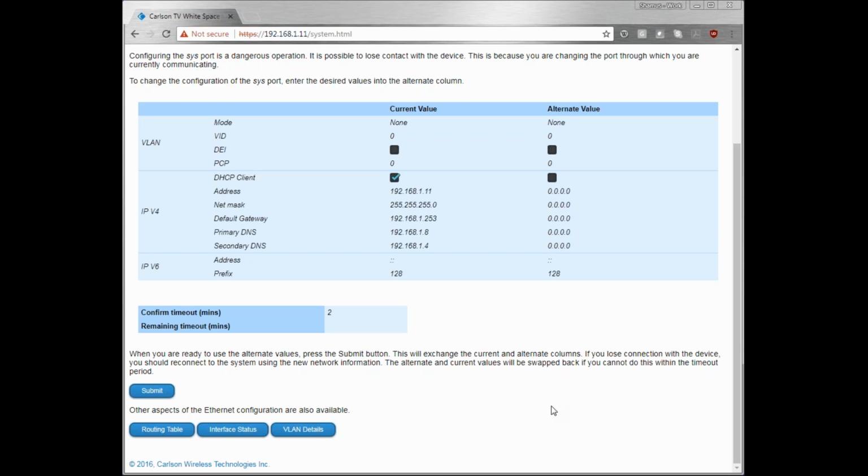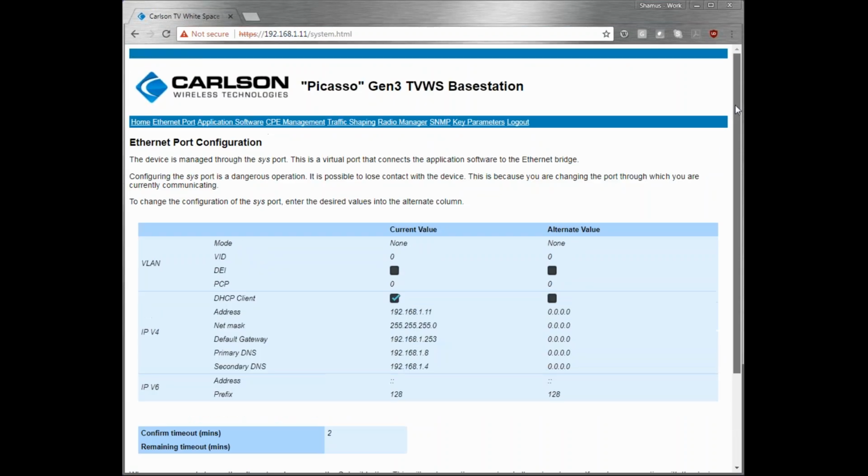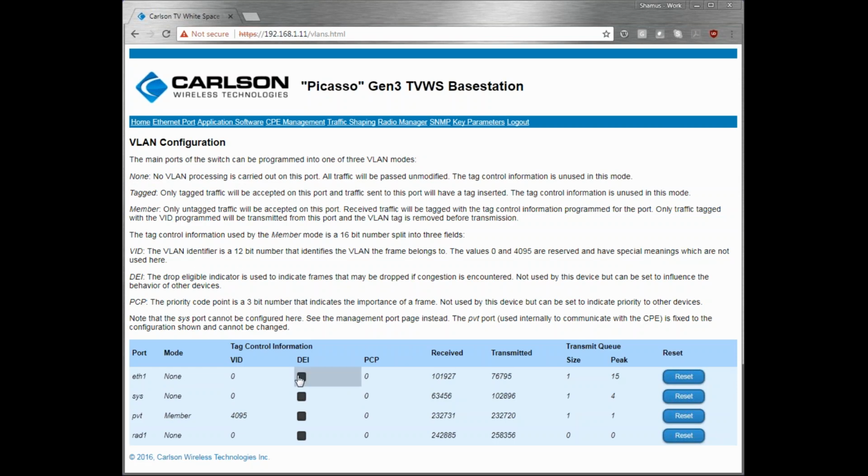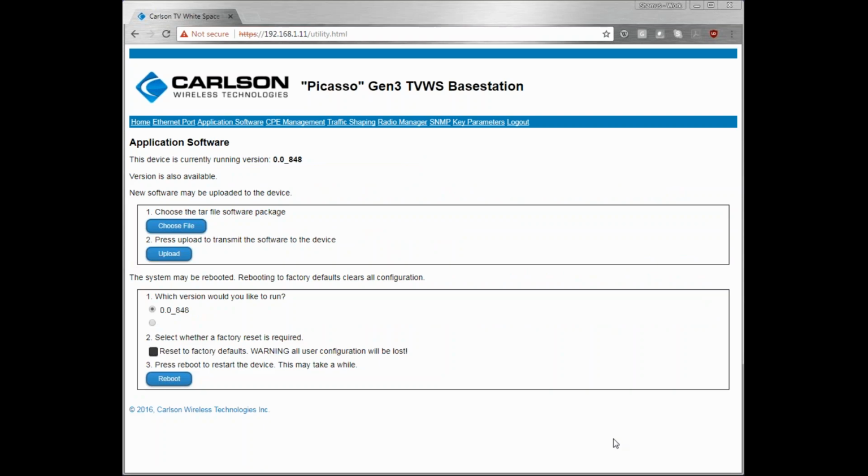Some other features on the Ethernet page include the routing table. You can change the VLAN ID. You can indicate whether they're eligible to be dropped packets in the case of congestion, and you can set the prioritization value.